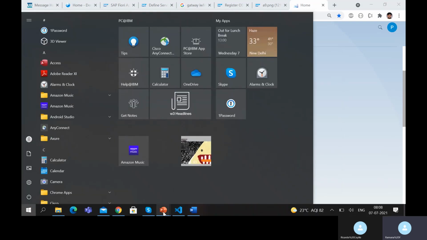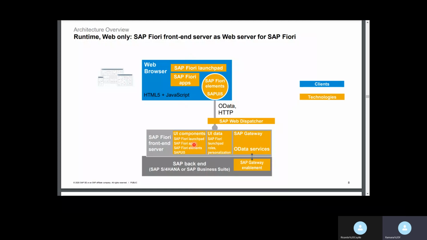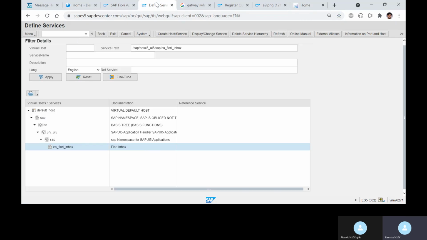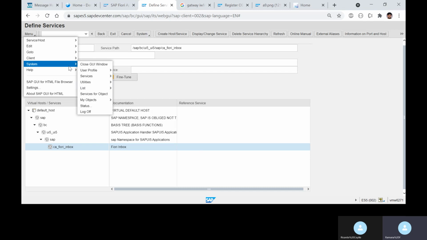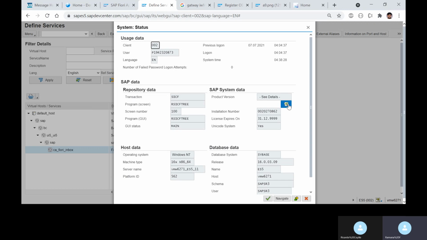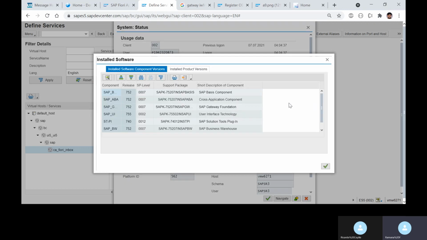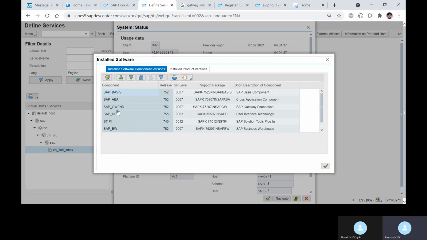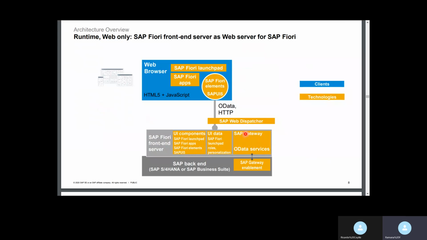In the architecture, we just saw this layer. Similarly, we have the gateway component. Like I mentioned, in the case of the gateway component, all we have is the IWFND main service. Sorry, GWFND. We have a component that ensures that we can access and consume all our OData services. So similar to SAP_UI, we have SAP_GWFND. This is the gateway foundation, which enables the gateway component. If this is there, then all the OData services are accessible, and you can access and consume all of them.